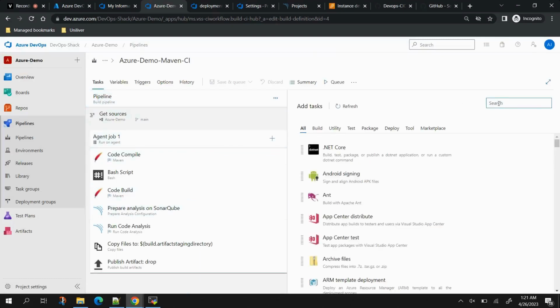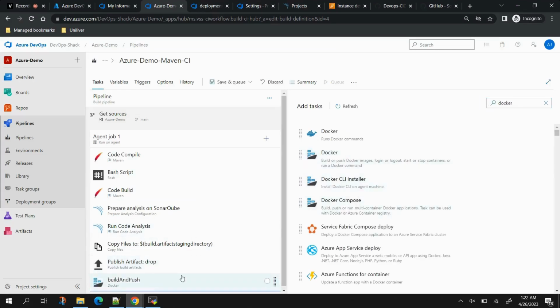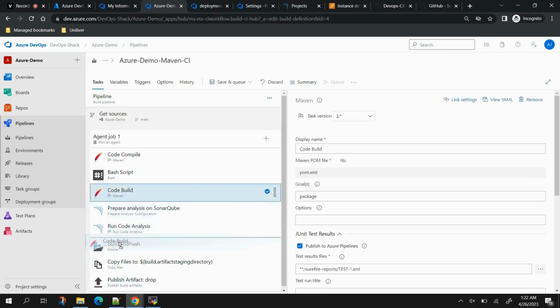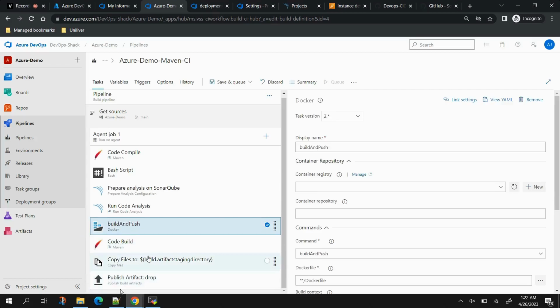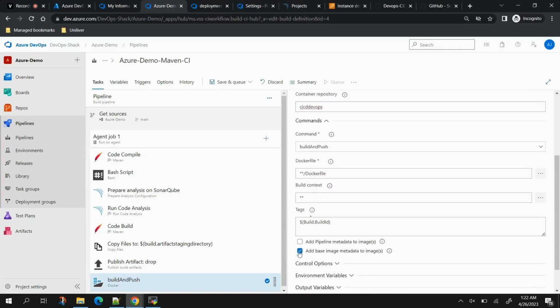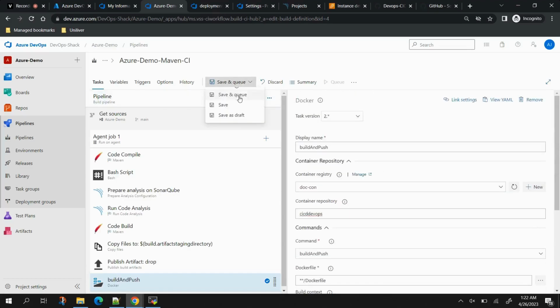Let's once again add the Docker step. Let's put it here. Okay, I will keep Docker after the artifacts are generated. Container registry, this one, CD DevOps, Dockerfile, save and queue.